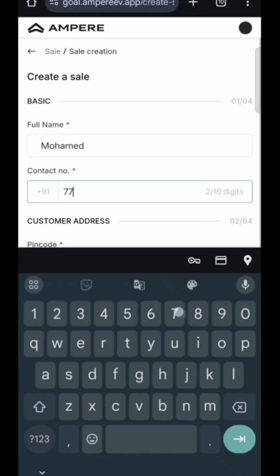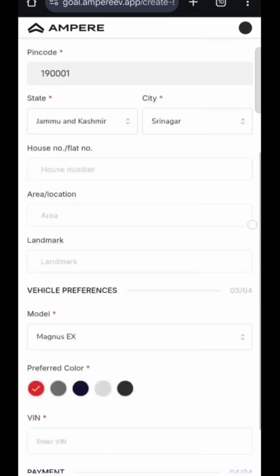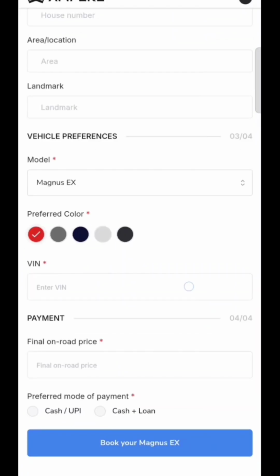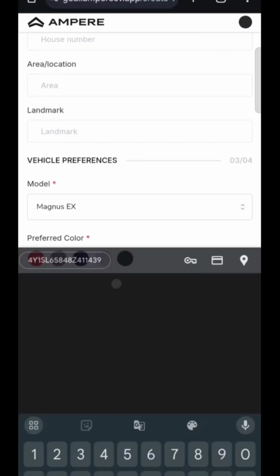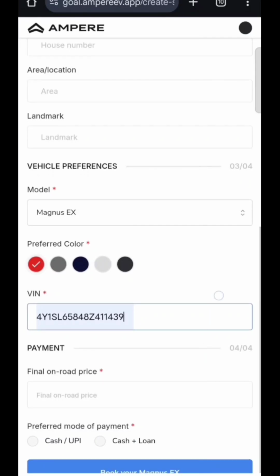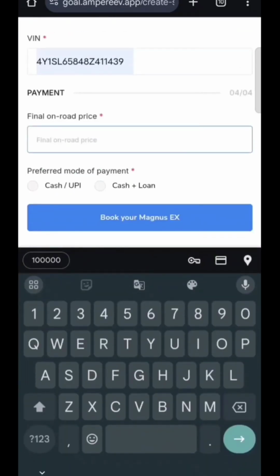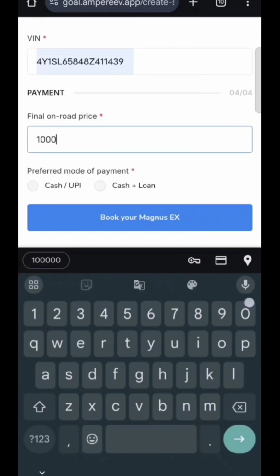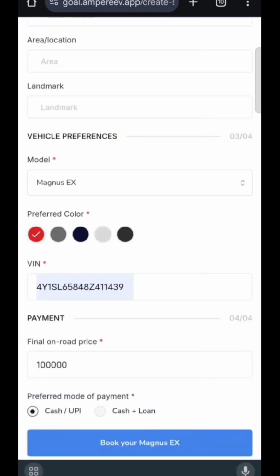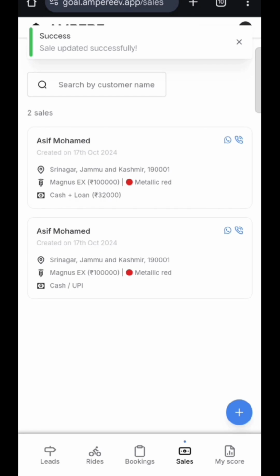All the customer details have to be entered manually: the full name, the number of the customer as well as the customer address. Once every basic detail is entered, we have to enter the engine chassis number. In this column it is mentioned as VIN. Once filling that column, we have to enter the final on-road price, which is basically the selling price of the vehicle. For example, if this customer has paid via cash or UPI, we will be selecting this cash/UPI method. And finally, we will be selecting this Book Magnus EX option. Once done, we will be getting this sales updated successfully.